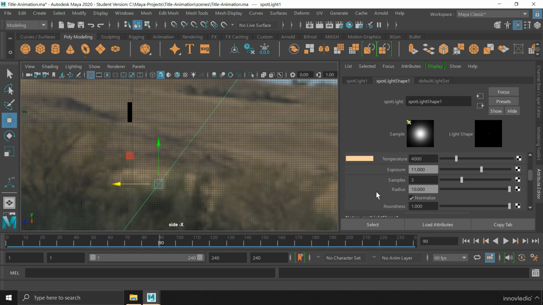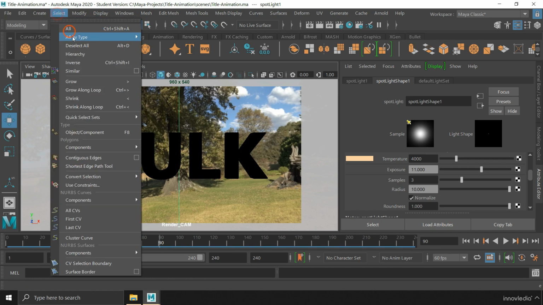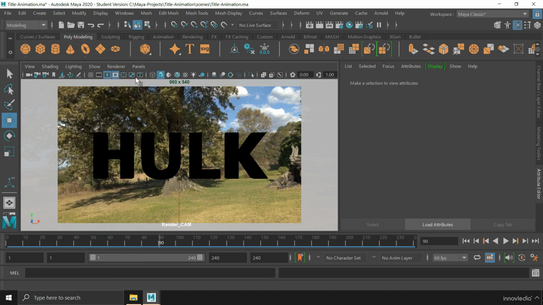Alright? Now switch to the perspective view and deselect the light. And let us check out the result by rendering it again.